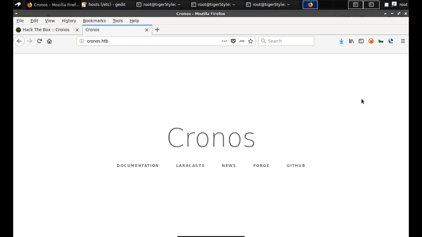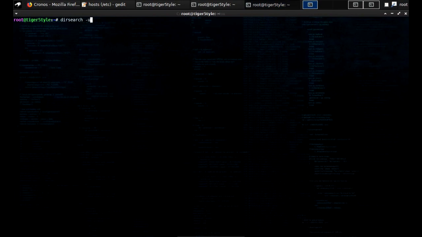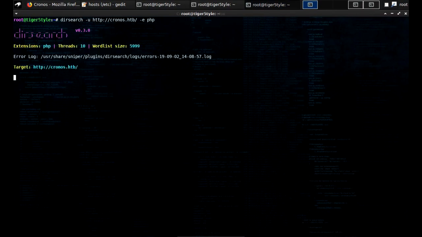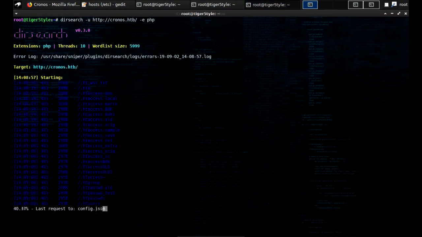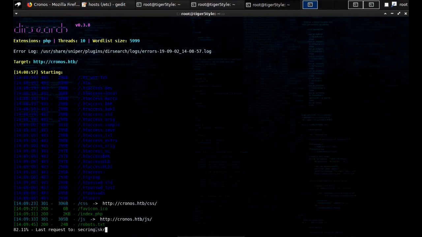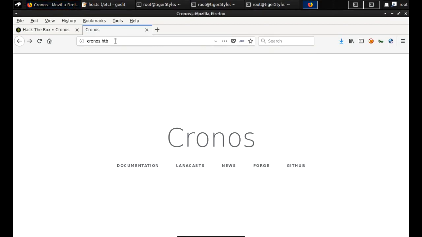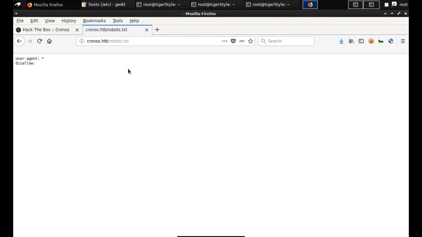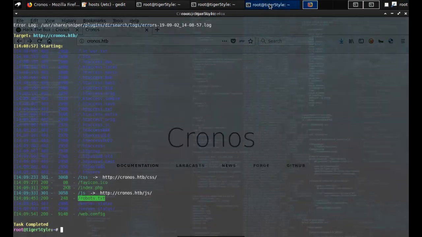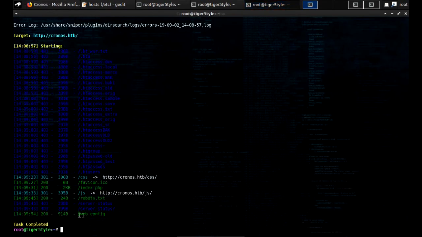Let's have a look for some directories using the Cronos hostname we found. We'll be once again using dirsearch and we'll specify a PHP extension. There seems to be some content on here. Let's take a look at the robots text file. There's nothing of any relevance on there. And there's a web config file.